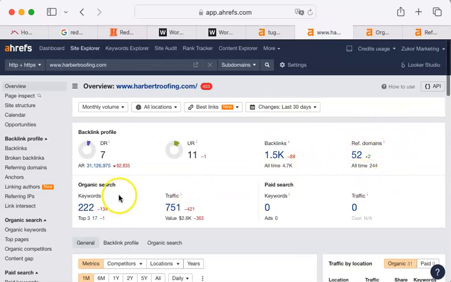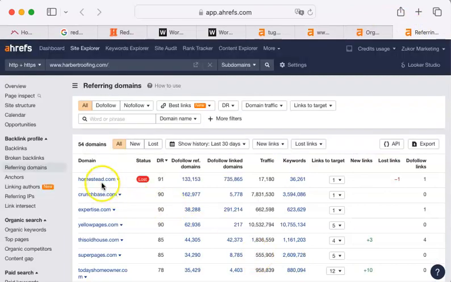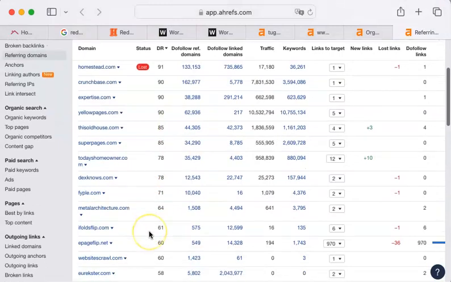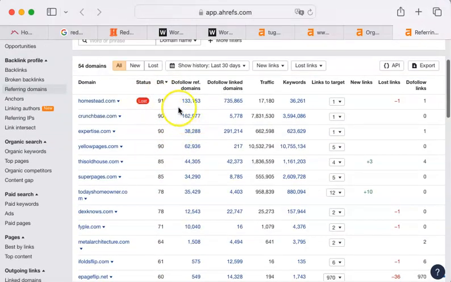Now, I'm going to show you what their domains are, and those are Homestead, expertise.com, Yellow Pages, This Old House, Super Pages. I would imagine yours are probably pretty similar. Today's Homeowner, Dex Knows. You want to be on websites that are, say, 70 and above. The reason you want that is because, like I told you, these numbers here are what they call the domain rating. That has to do with the backlink profile. If the backlink profile is strong, meaning that a lot of people have a link back to that site, as you can imagine, Homestead does, and expertise.com and Yellow Pages, there are a lot of other sites that have them. That makes their domain rating higher.